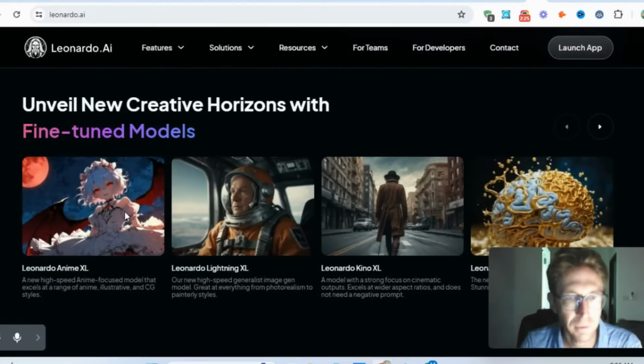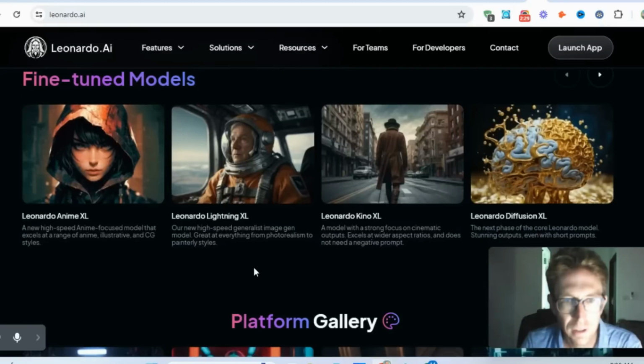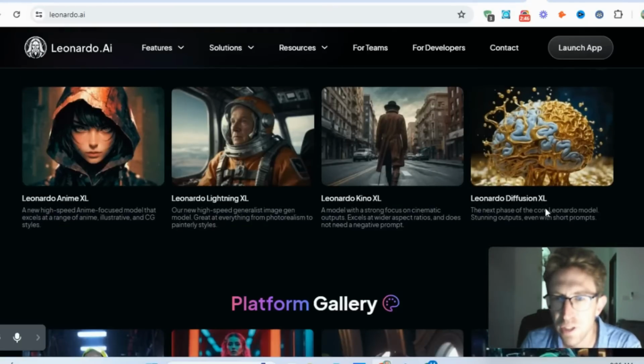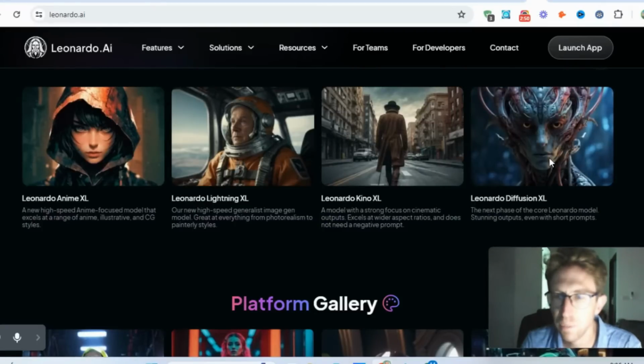They've got this one for anime, another one, this is Leonardo Lightning XL. It's a high-speed generalist image generation model, great at everything from photorealism to painterly styles. And they have this one, Leonardo Kino, a model with a strong focus on cinematic outputs. Another one, Diffusion XL, which could create artwork that looks like this, apparently.